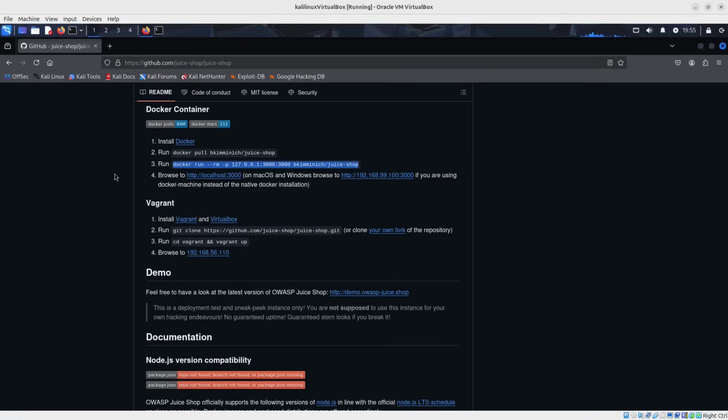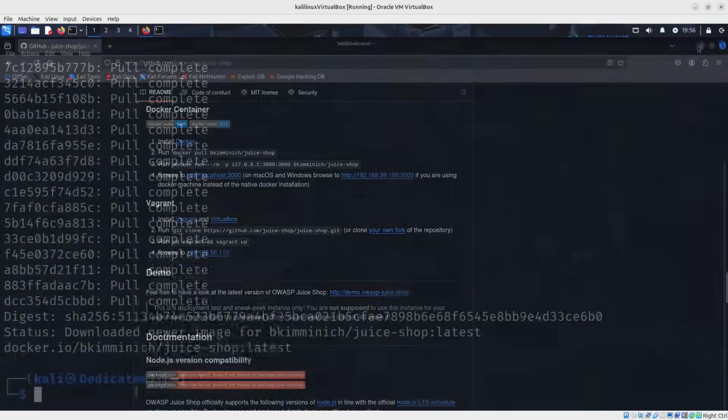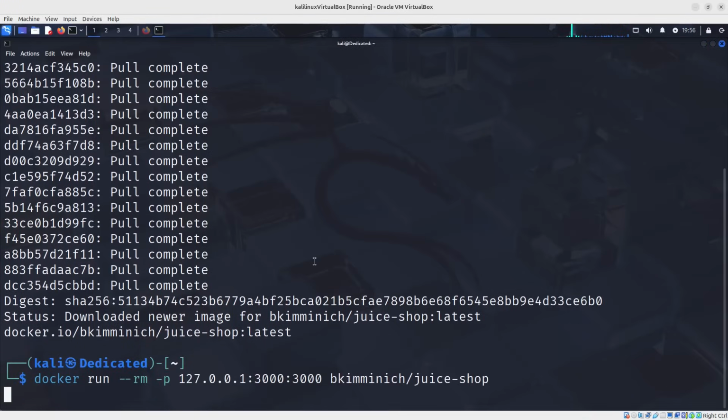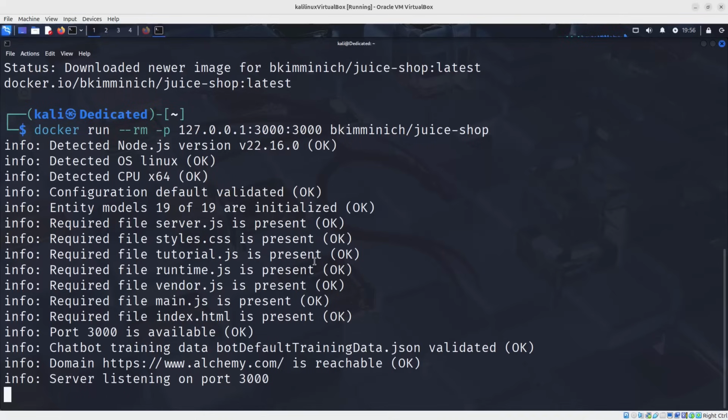This next command is going to start the container up. The --rm will remove the container once we shut it down. It's going to be running on the localhost 127.0.0.1 on port 3000, and then we should be able to browse to the following IP address to access it. Alright, so I'll go ahead and paste that command into the terminal and hit enter. You can see that the server is listening on port 3000.